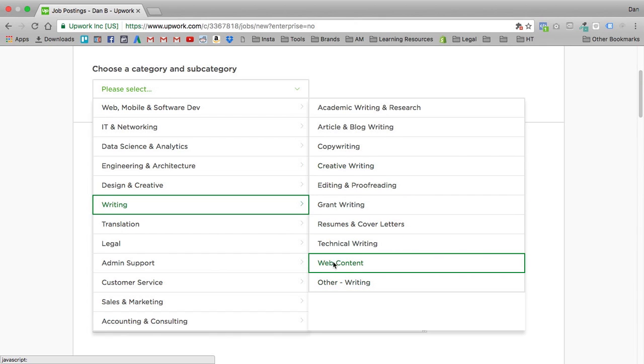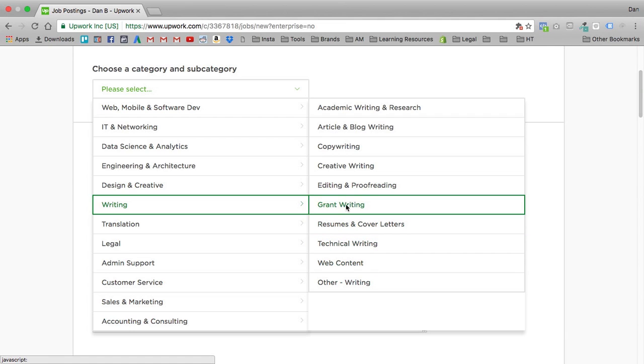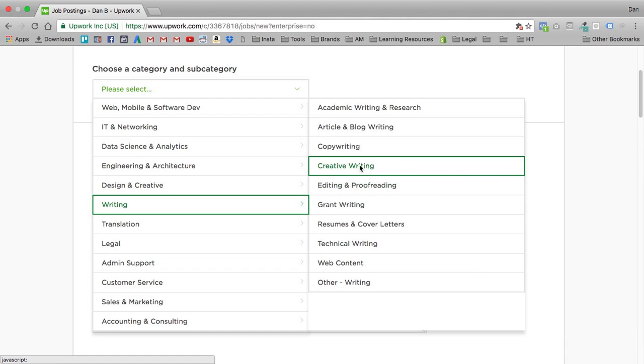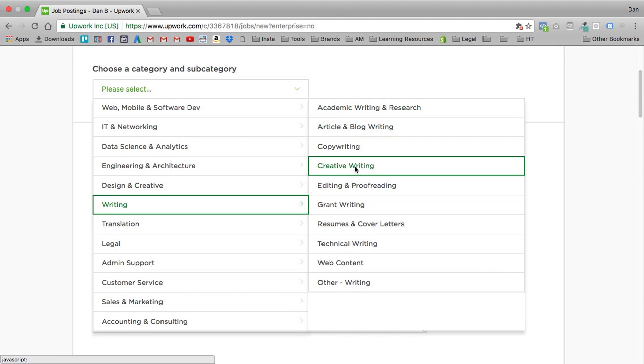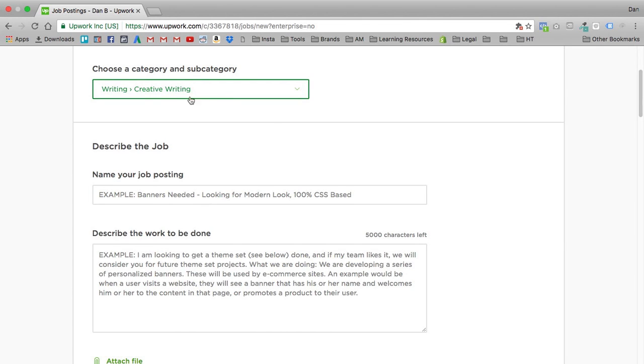It's not going to be other. It might be web content. It's not going to be technical, it's not going to be resumes, it's not going to be grant writing, it's not going to be editing and proofreading. It might be creative writing, it might be copywriting, potentially, and it's definitely not academic writing. So I think for this one we're going to go with creative writing, because that just seems like something that would fit this description the best.